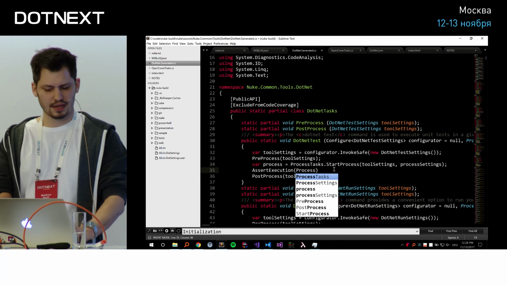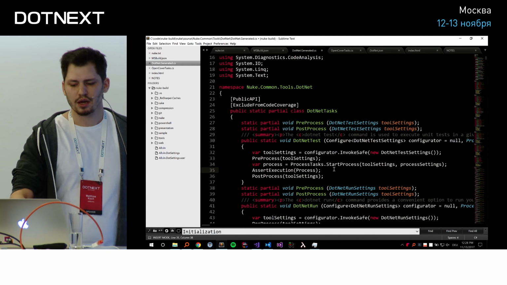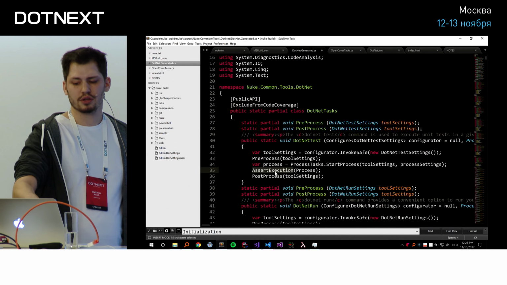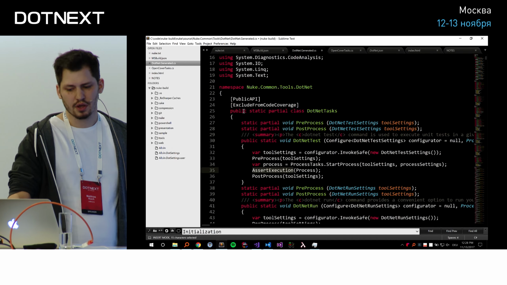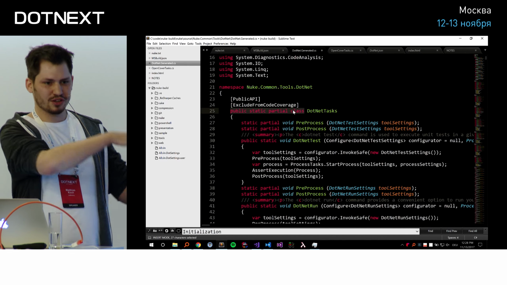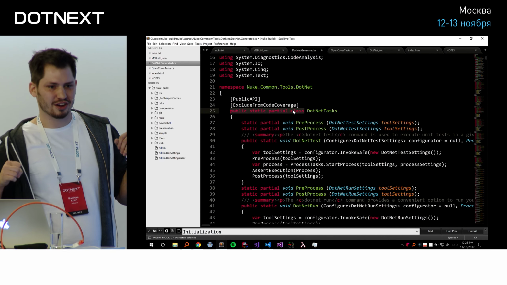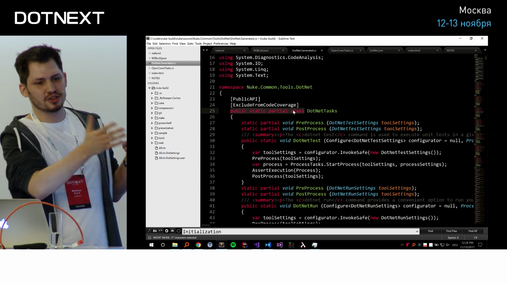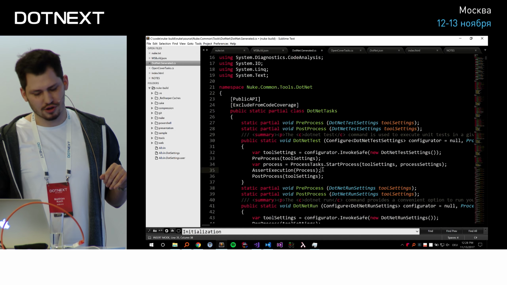In that case, you will have something like assert execution or something. I don't remember exactly, process. That is what gets generated. And then you have to define that method yourself. For that purpose, it's defined as partial, so that you can create a new file and just provide a seam for that particular line of code.